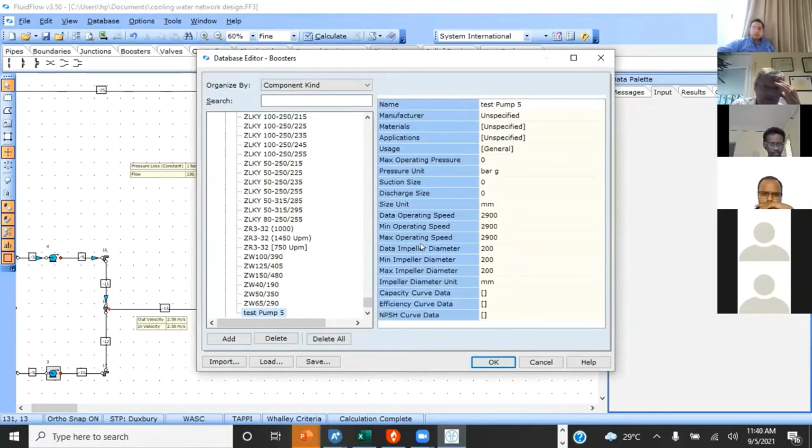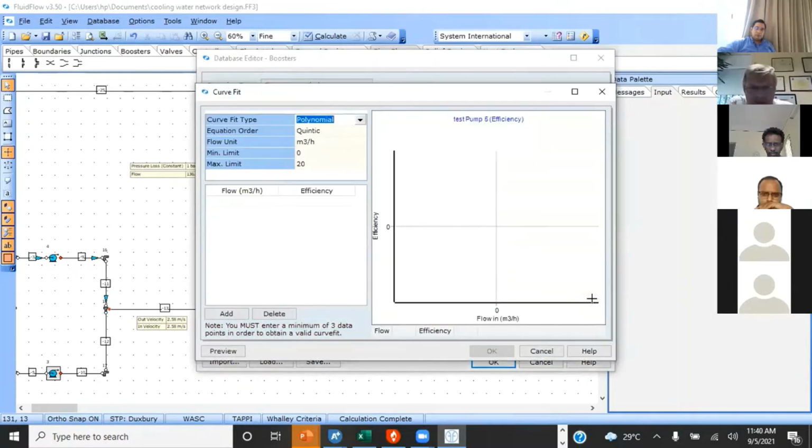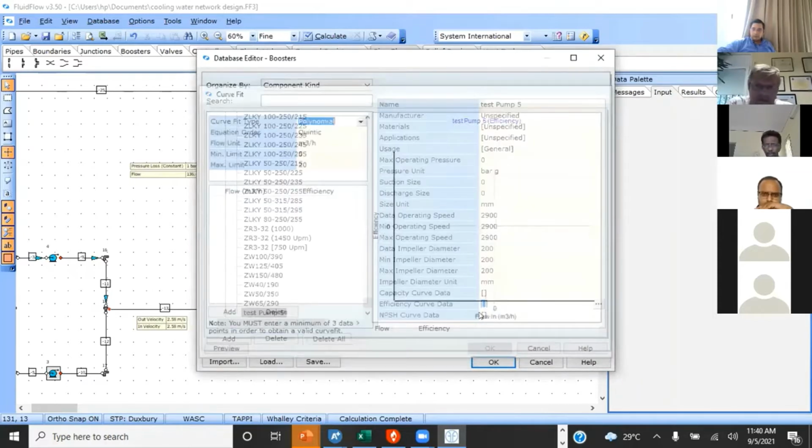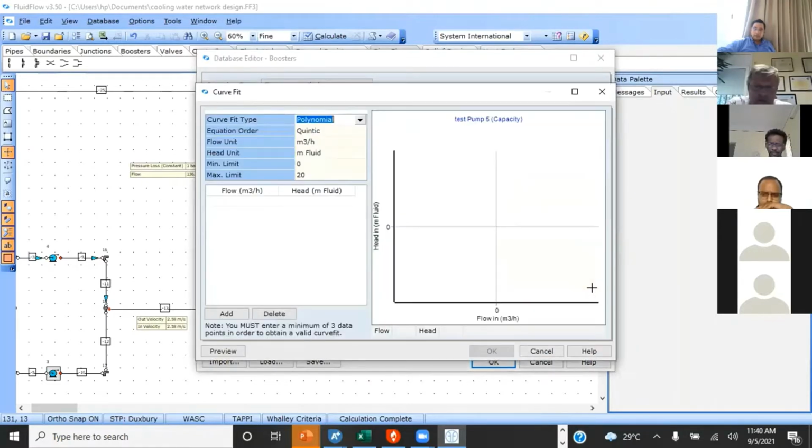On the right side, if you see, there is capacity curve data, third last line. Then there is efficiency curve data here. So click on that capacity curve data. Third last line, capacity curve data. Okay, so let us put some numbers.